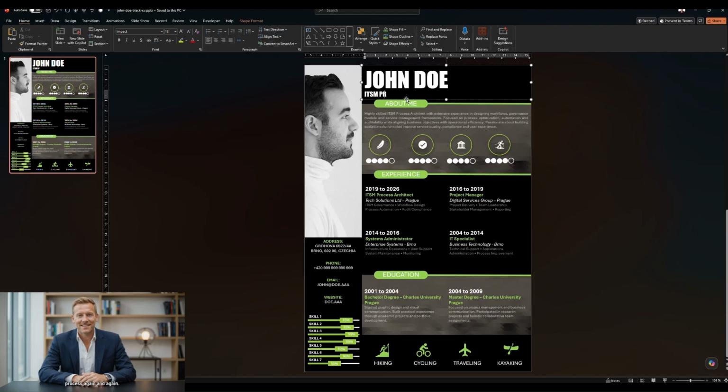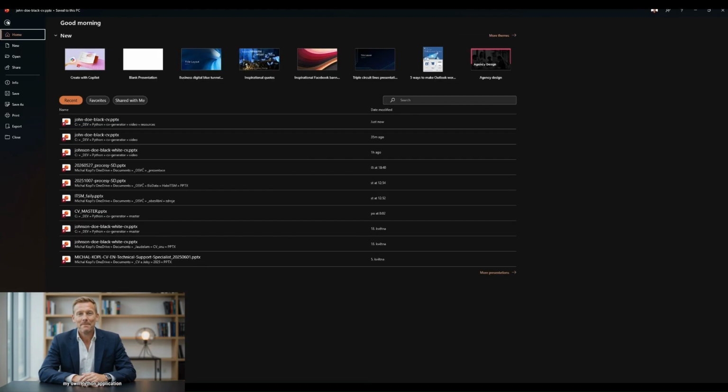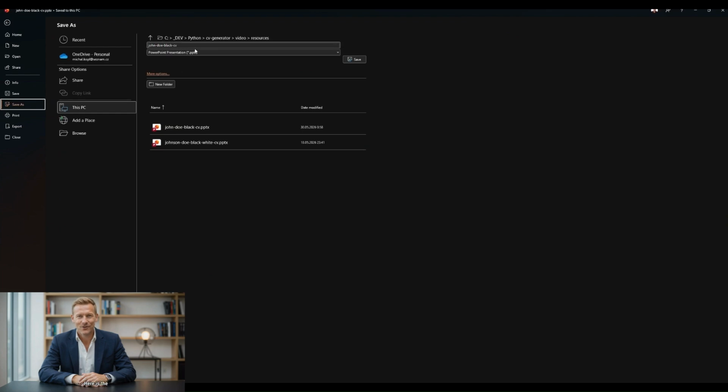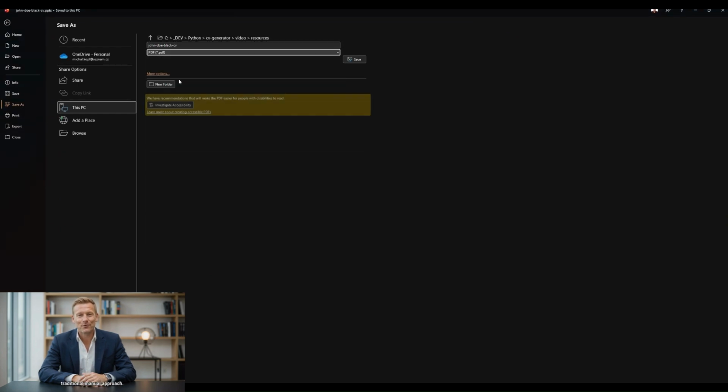Repeat the entire process again and again. If you need 10 or 20 different versions, it quickly becomes tedious. That's why I built my own Python application to automate the entire workflow. Here is the traditional manual approach.